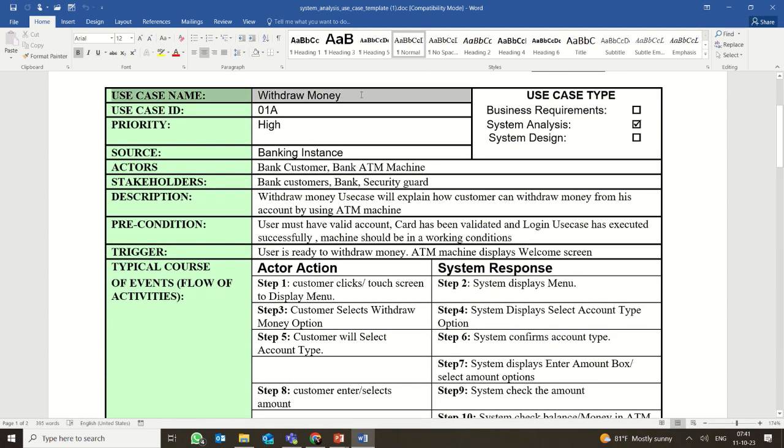So the use case is given, along with the priority and the source. The source could be anything: an observation, a case study, a project, or a company itself. Here it is based on a banking instance, and actors are the figures who are part of this process. Normally stakeholders are those who invest in it, but here they are also the members associated with your whole use case. So bank customers, the bank itself, the security guard, because an ATM machine will be associated with a security guard. And this is the brief description, if you could see.